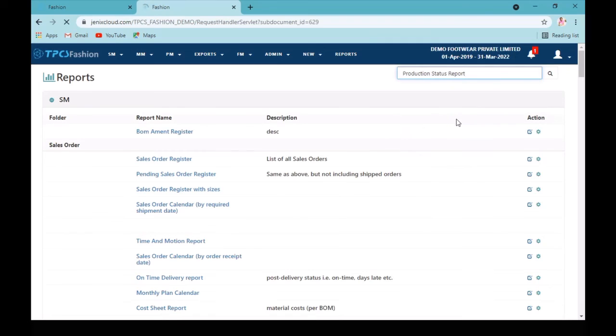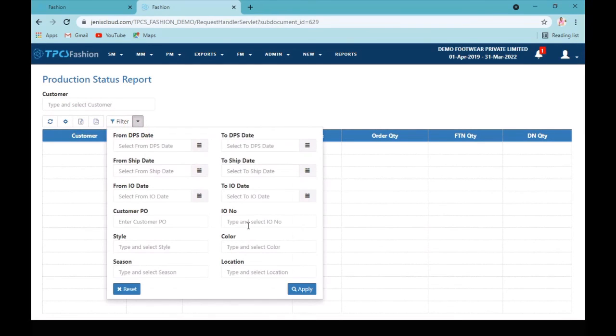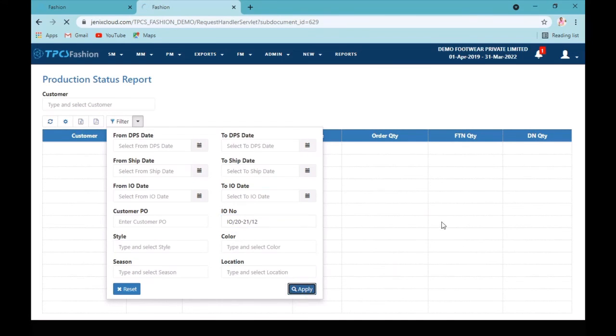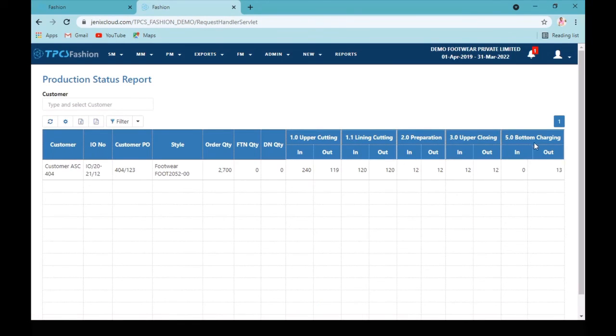Let me show you the production status report. Same IO number 2021/12. So this is bottom charging. So they've scanned, using the tab device, they've recorded output of 13 pair. And for now, we have not configured any link between different operations, like only after completing the previous operation, they should be able to move on to the next operation. That kind of control, if you want, we can configure.